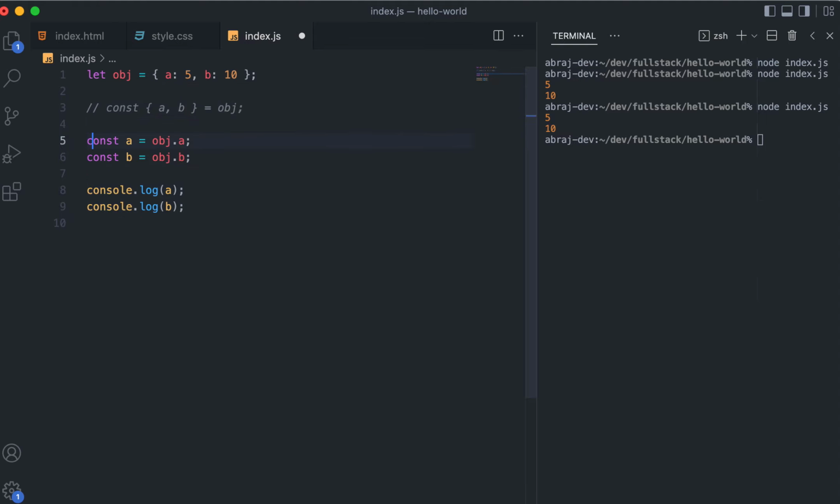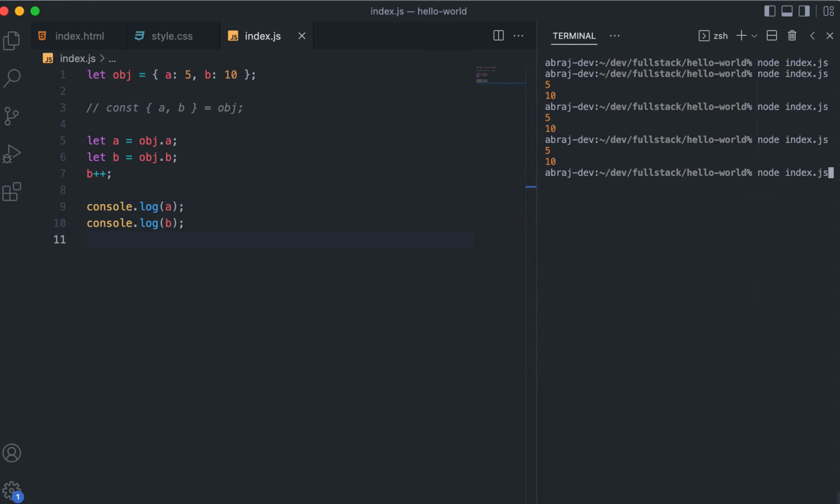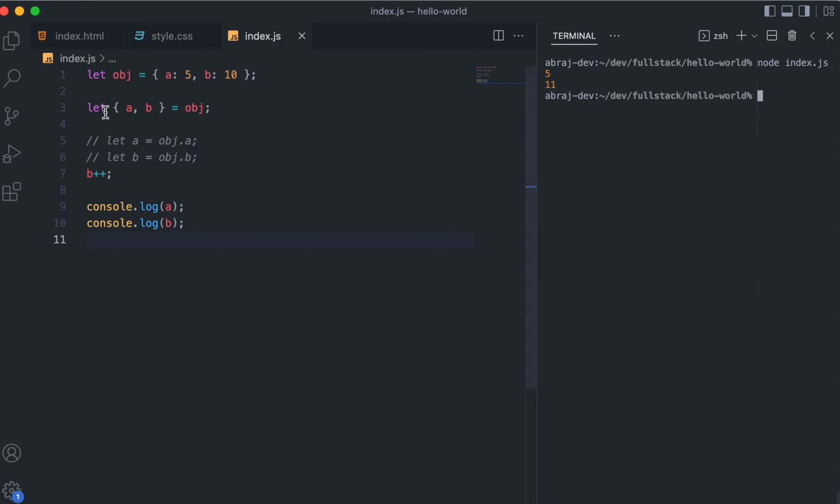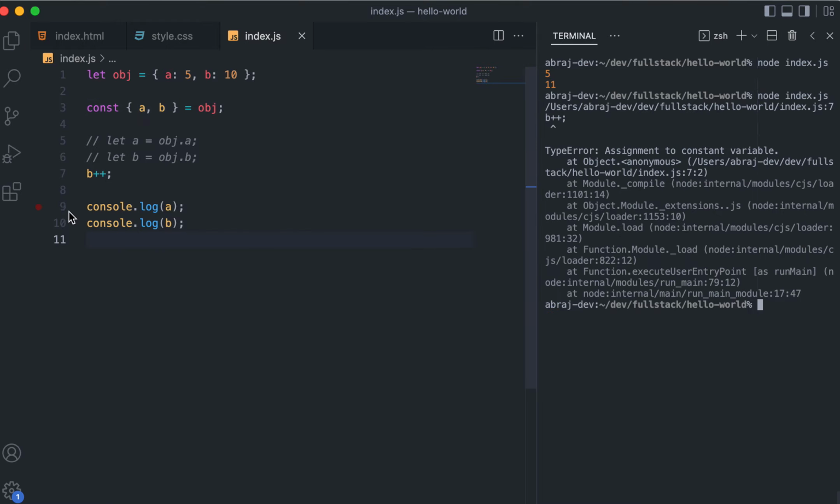Now just to note, if you wanted let instead, right now it is 5 and 10, and let's say I want to change b with b++, then instead of 10 it will be 11. You could achieve this by changing const to let, then both the variables a and b can be modified because they are declared with let. So here also it will be 511. It is now modifiable. But if you do something like this with const, it will give an error, because b++ is not possible on a const variable.